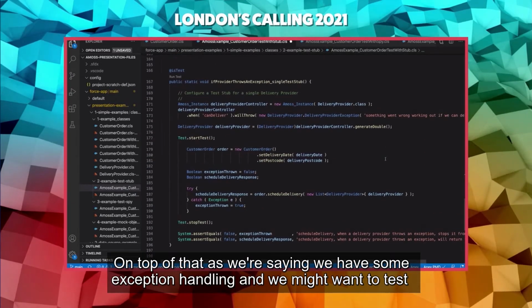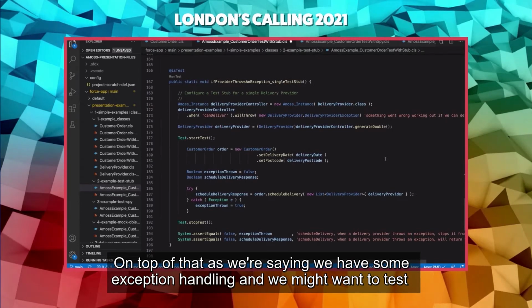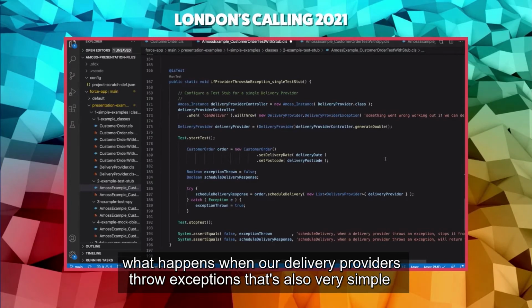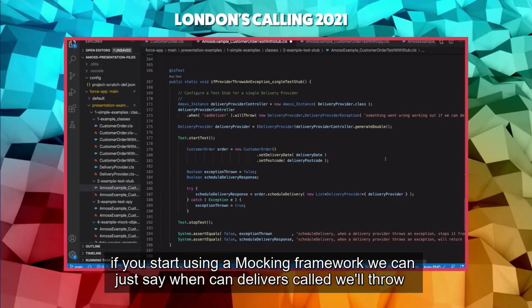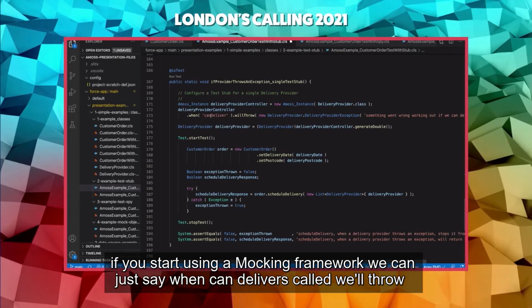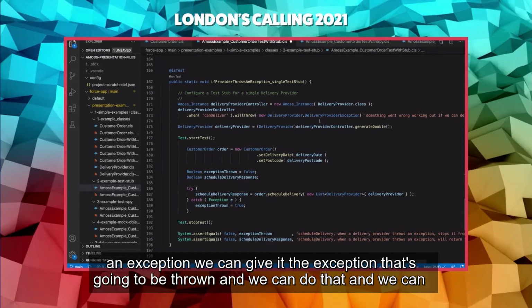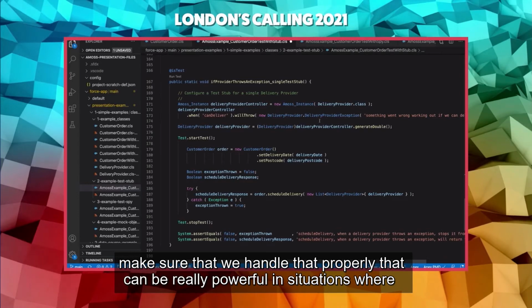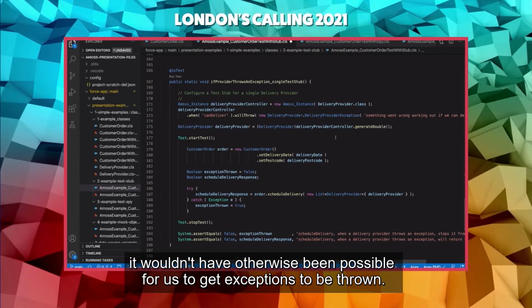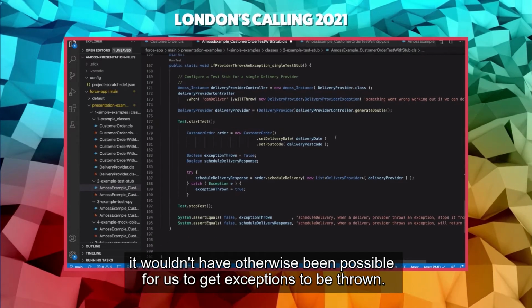On top of that, as we were saying, we have some exception handling, and we might want to test what happens when our delivery providers throw exceptions. That's also very simple if you start using a mocking framework. We can just say when canDeliver is called, we'll throw an exception. We can give it the exception that's going to be thrown, and we can make sure that we handle that properly. That can be really powerful in situations where it wouldn't have otherwise been possible for us to get exceptions to be thrown.